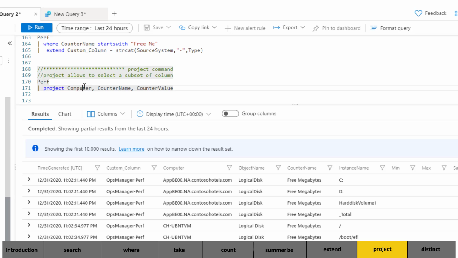Now let's look at the next command, which is the project command. Up till now, we have seen that any queries or operations we have performed return all the columns from the given table. But we haven't seen any operation which enables you to return a specific set of columns, or a subset of the columns, from the given table. To retrieve a subset of the columns from the given table, we can use the project command. Here in this case, from the performance table, we are projecting three columns: computer, counter name, and counter value. So the result set will ignore all the columns apart from these three.